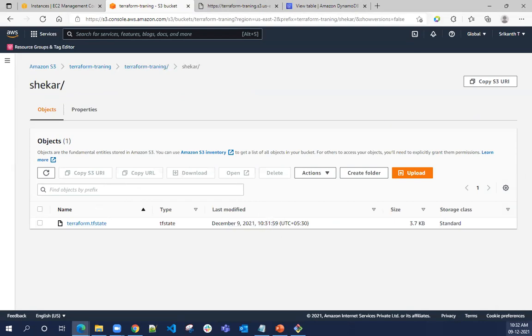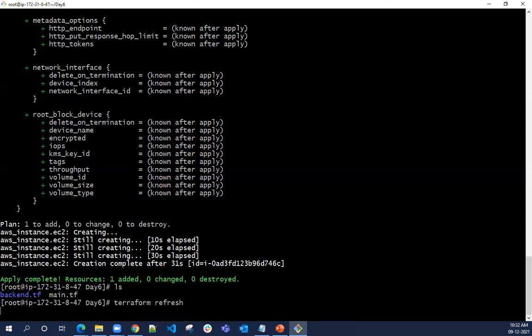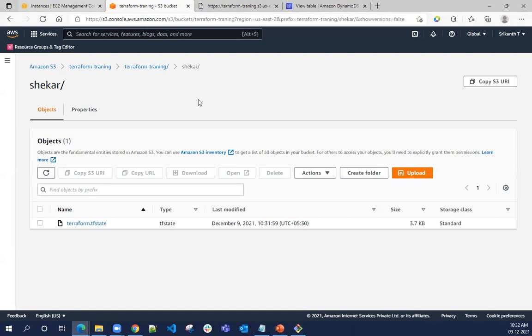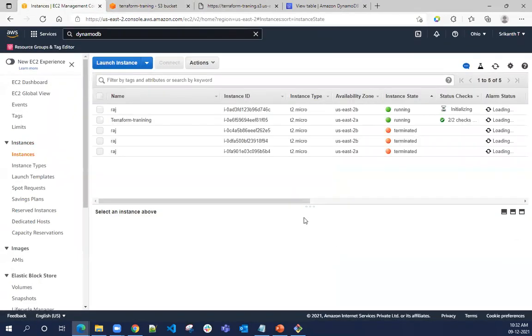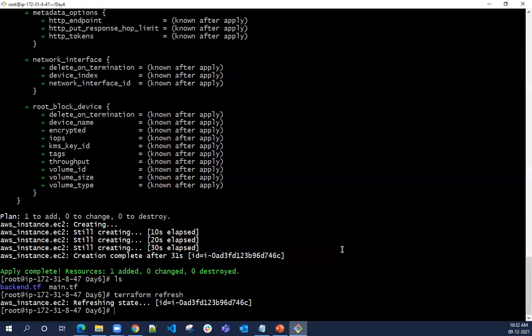December 9, 10:31. Now the time is 10:31, 59 seconds. Now the time is 10:32. Okay. And as you said, you wanted the refresh command. I'm just going back. Terraform refresh. What it is saying, it is checking that particular state. Let's say for your instance, I'm just going to the EC2 instance of the created one. Okay, I'll change this tag just for time being. I'll put it as shaker. So now I'll hit refresh.